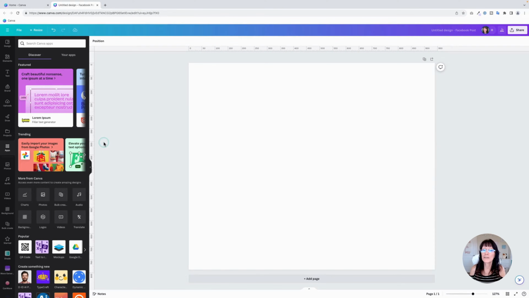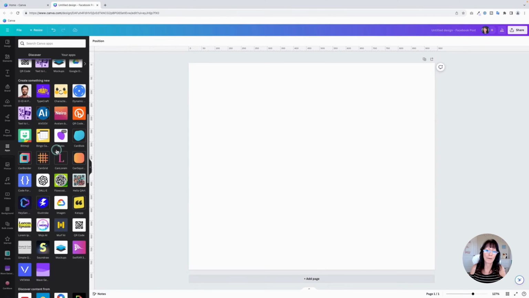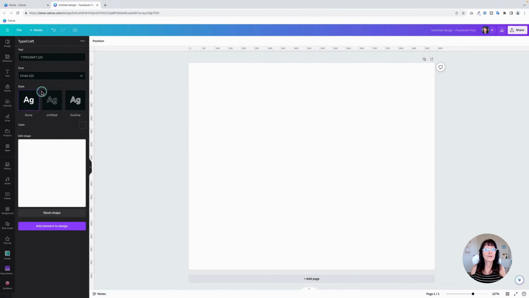We're going to talk about some of the integrated apps in Canva now. And the first one we're going to go over is TypeCraft. I'm in the apps section right here in the sidebar and click on TypeCraft. This one will allow you to manipulate some text. So you can see you've got your text right here. You can type whatever you want in there. You can choose a font.